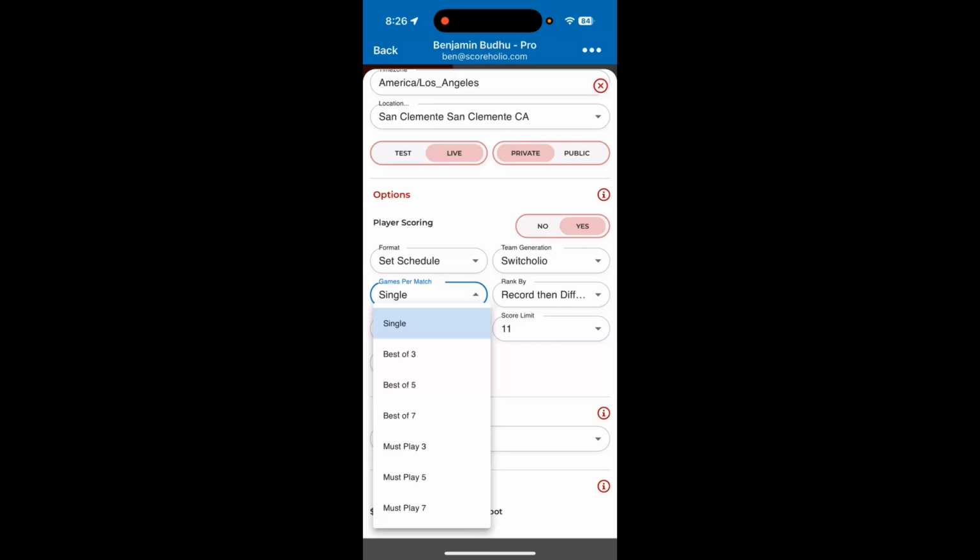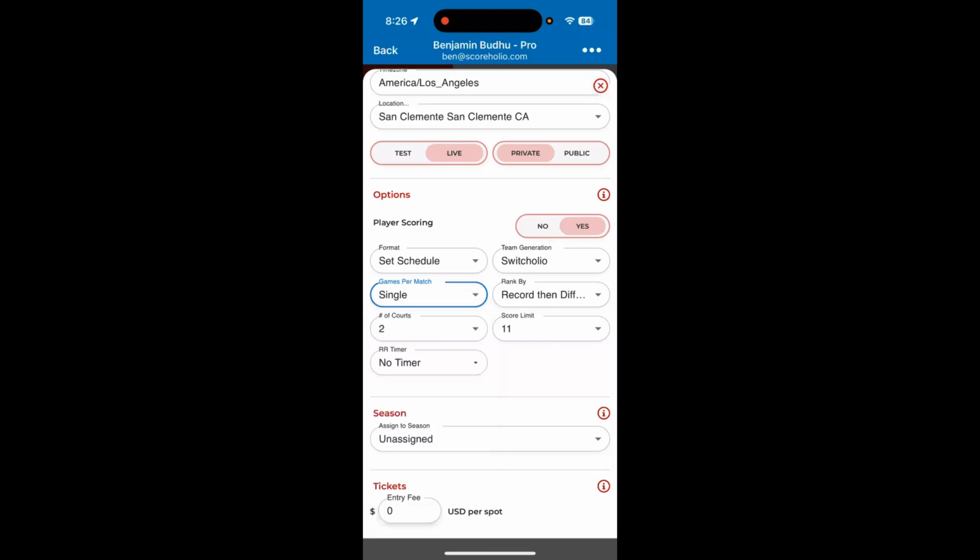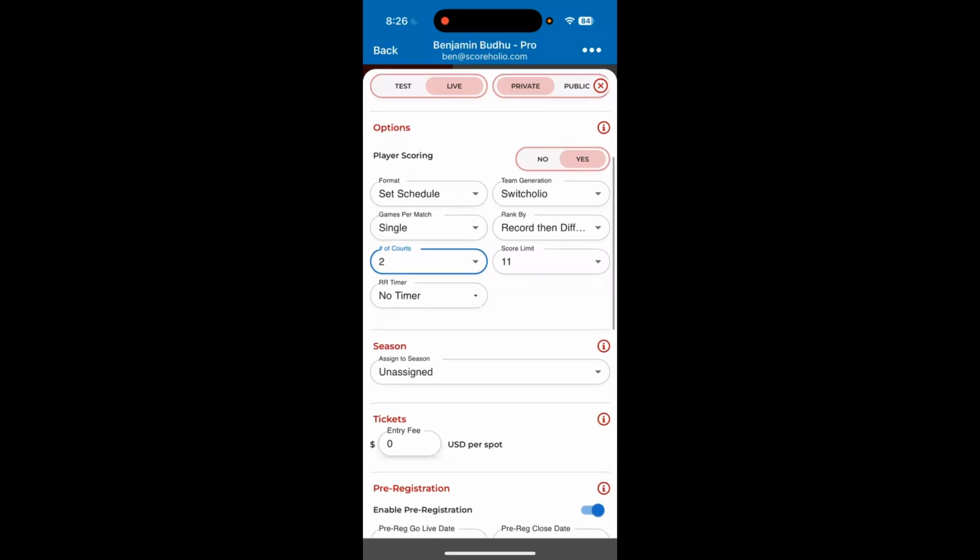Now, we are going to do just single matches. We're not going to do best of three or must play three or anything like that. And the rank by, which is what the leaderboard will show, is going to be record then differential. And of course, like I said, I have two courts for this tournament. You get up to eight courts up to the Advanced level of subscription and up to 16 courts per tournament on the Pro version.